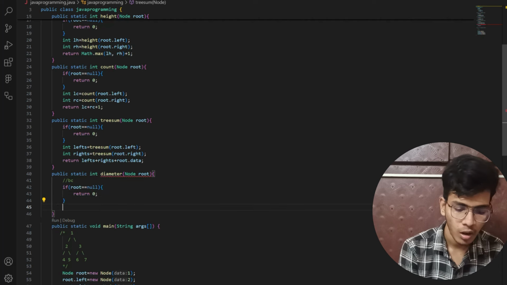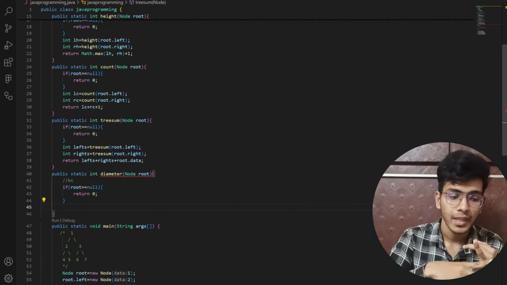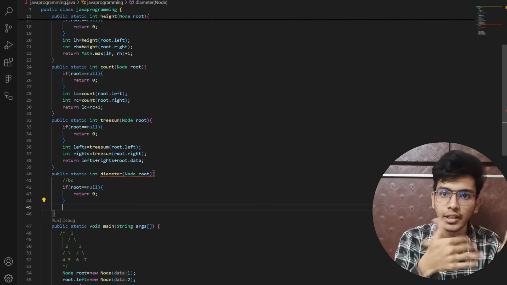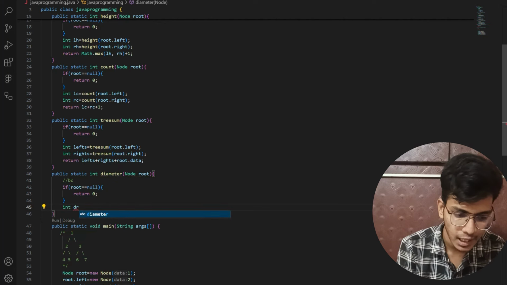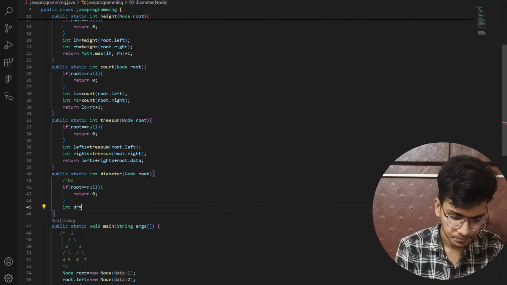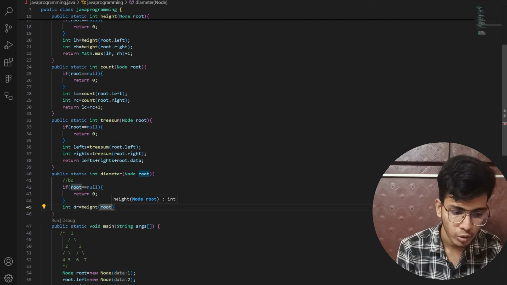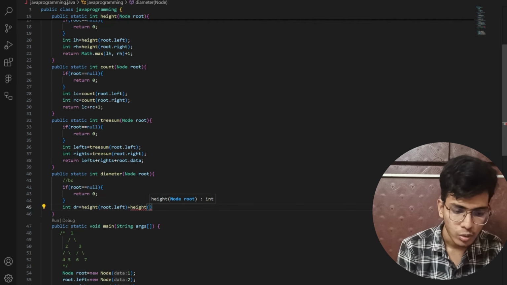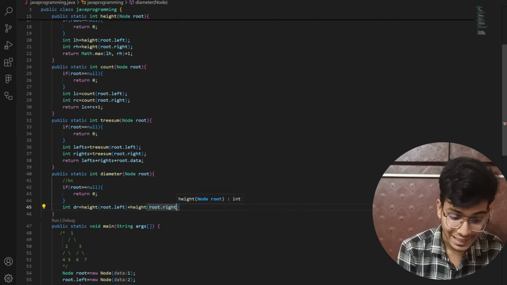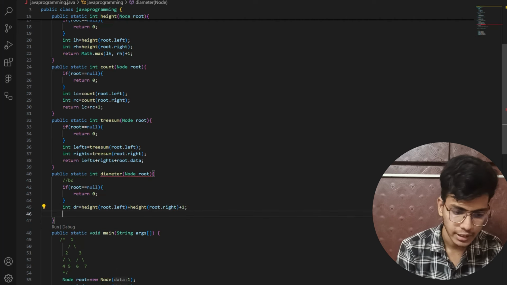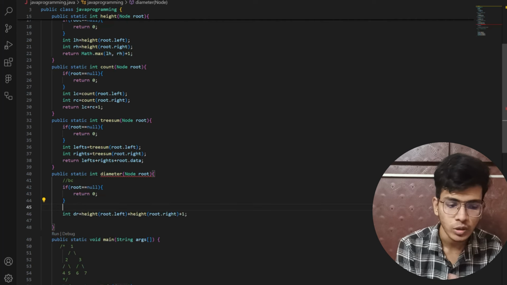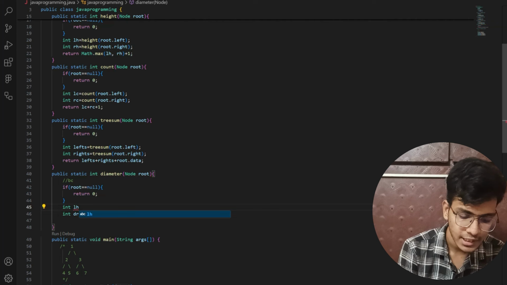Now after that I will call the right height and the left height function, and I will calculate the dr value, diameter through root. So I will create int dr equals height of root dot left, after that I will add height of root dot right, after that I will add +1 here. Instead of writing this in the same line, it might become a little bit confusing to you, so for that I am creating different variables.